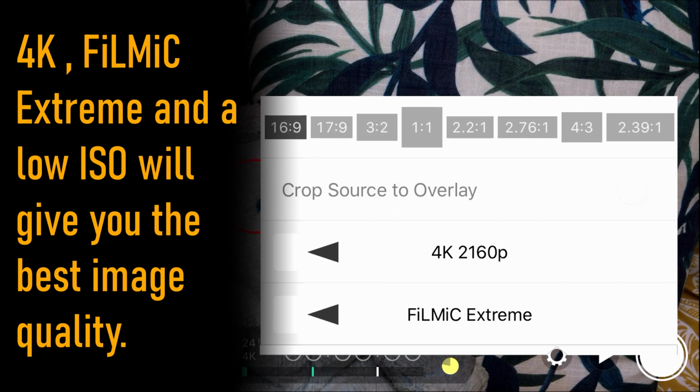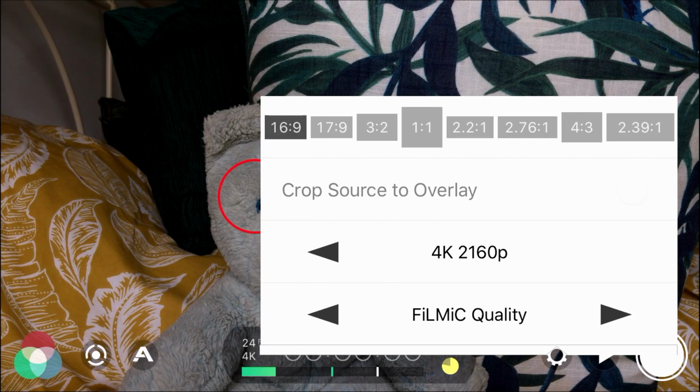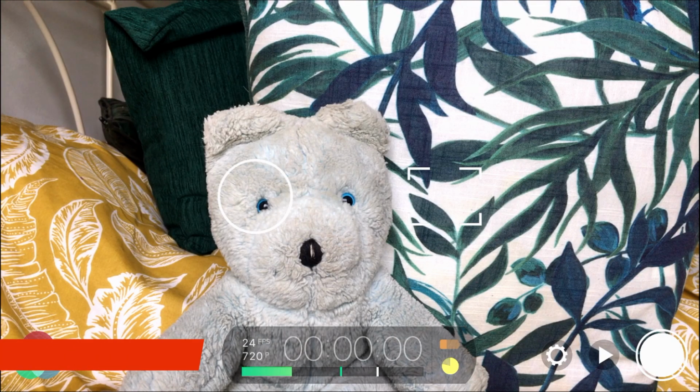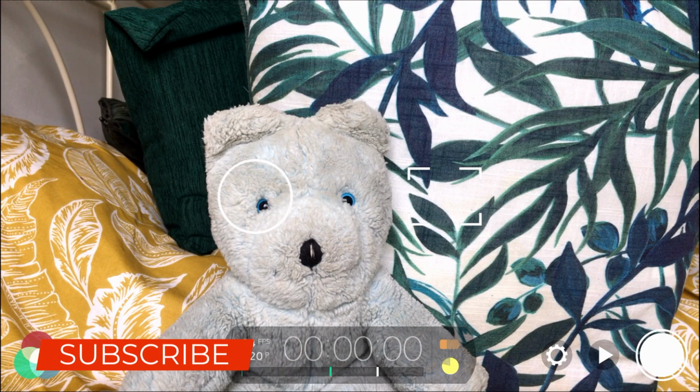Again, you can press the left-hand triangle there to go down. FILMIC Quality, Apple Standard, Economy. That will save you space, but it won't give you a good image necessarily. So you really want FILMIC Extreme and 4K to get the best possible quality. That, ladies and gentlemen, is your beginner's guide to FILMIC Pro.